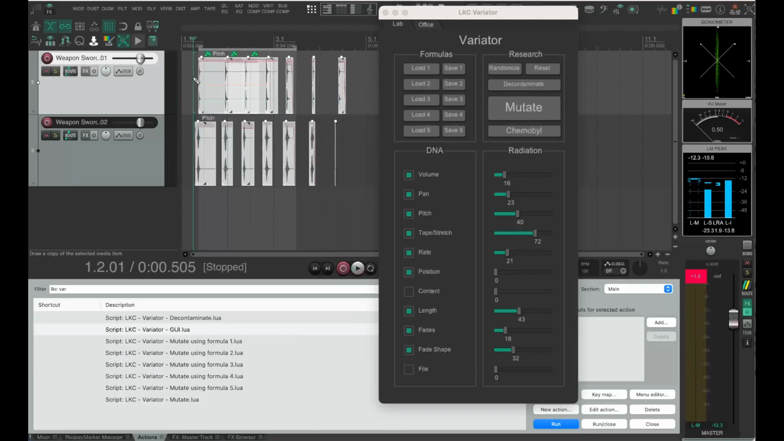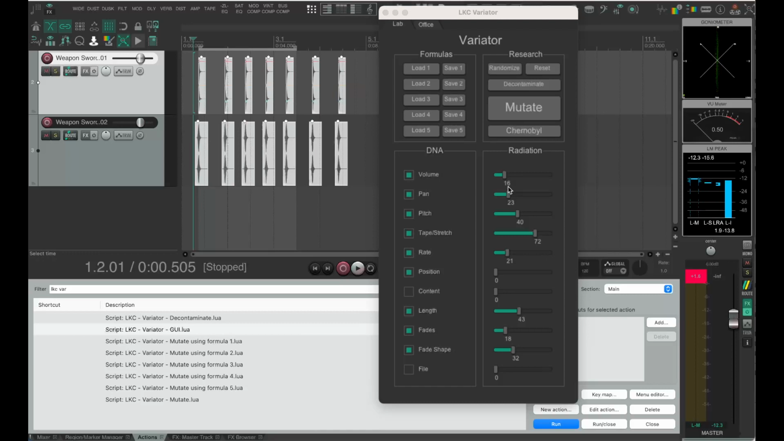So that's what I wanted to show you, that you can do it that quickly. You could turn off some if you didn't want them. I could turn off the position there, and maybe I don't want to change the length, but I want more variation on the volume and the pan, and more variation on the pitch. And let's mutate.